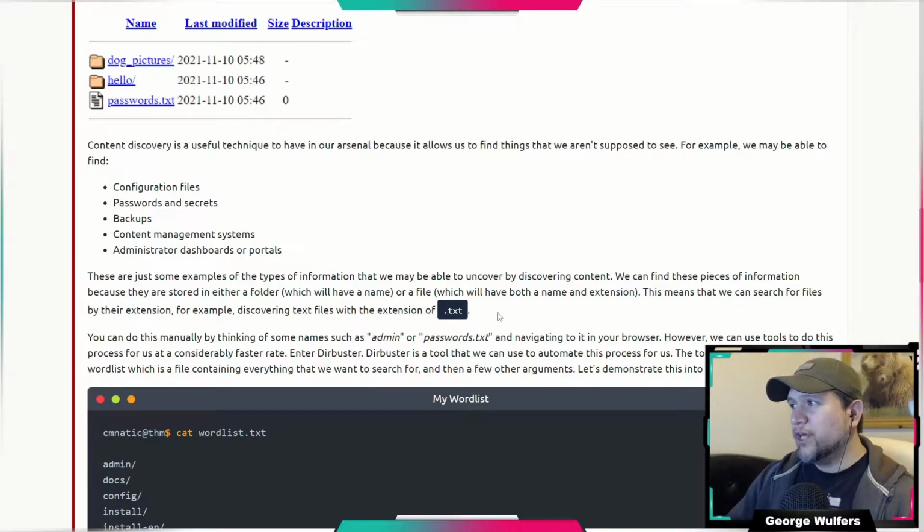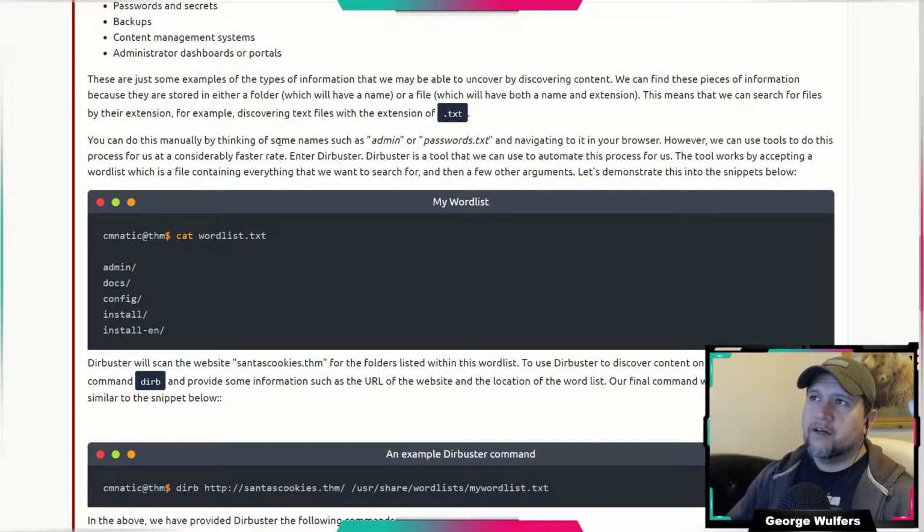This means that we can search for files by their extensions, for example, discovering text files with the extension of .txt. You can do this manually by thinking of some names such as admin or passwords.txt and navigating to it in your browser. However, we can use tools to do this process for us at a considerably faster rate. Enter dirbuster. Dirbuster is a tool that we can use to automate this process for us. The tool works by accepting word lists, which is a file containing everything that we want to search for, and then a few other arguments. Let's demonstrate this in the snippets below.